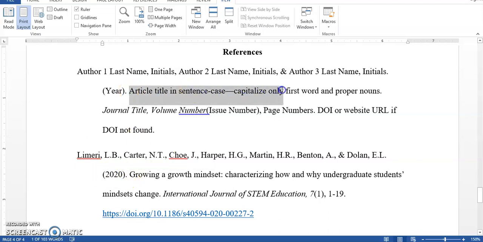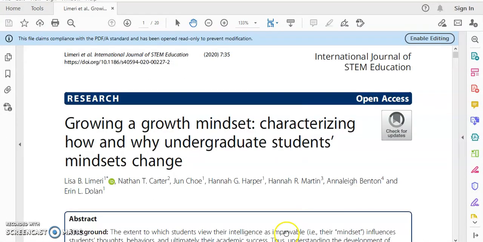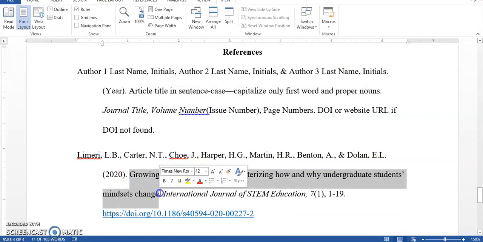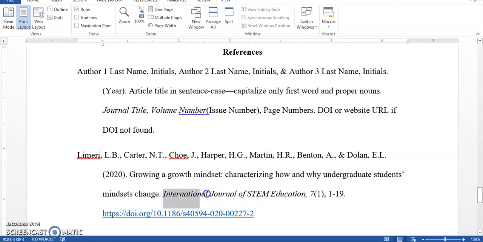Next up, we need the article title in sentence case. That means that we only capitalize the first word and any proper nouns that are in the title. Conveniently, in our case, and this happens in many articles in the social sciences, we have a title here that already is in sentence case. Notice the first word is capitalized, but none of the others are. So we can just copy and paste this title right on in. Boom. Just make sure you get the formatting correct, the font and size right. There it is. End it with a period, and then we can move on to the journal title.